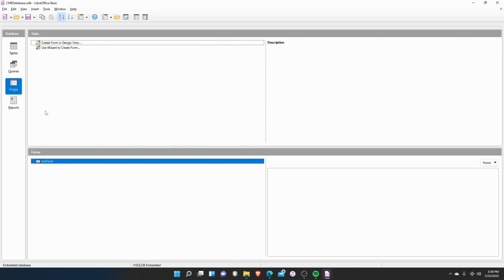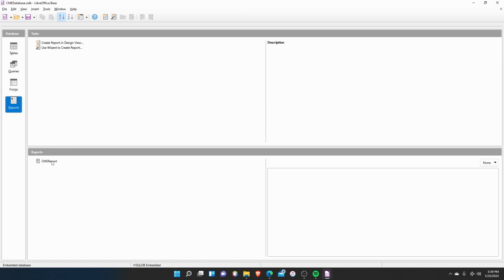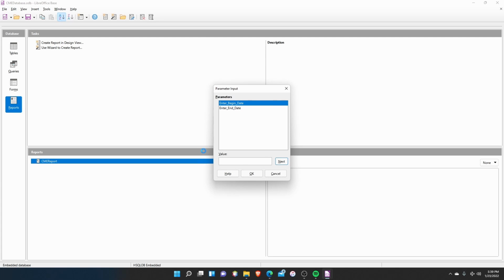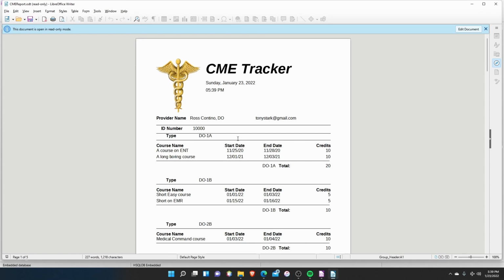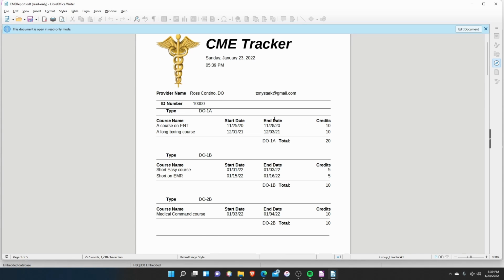If you come back to LibreOffice and click on the Reports tab, now this is the other important part of the program, and you double click on Reports, you're prompted to enter a begin date. For osteopaths, it's usually a 2-year cycle. So if we enter our 2-year cycle from January 1st of 2020 to December 31st of 2022, you'll see that it pulls up a report and it divides first by provider and then by category.